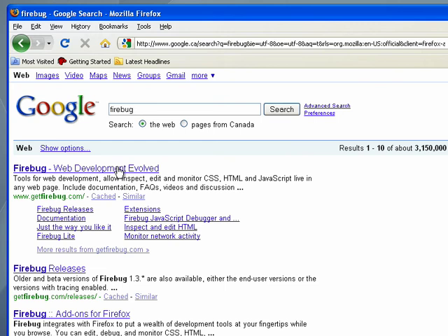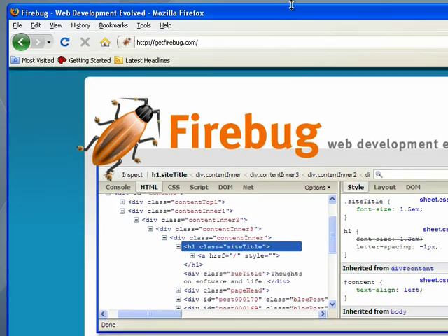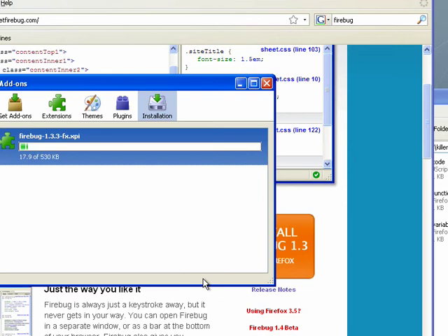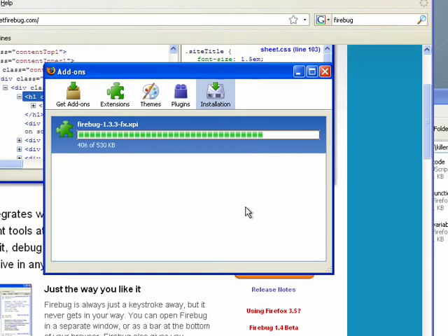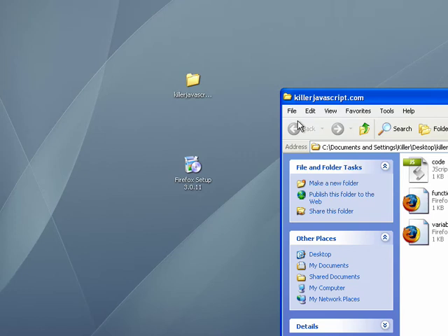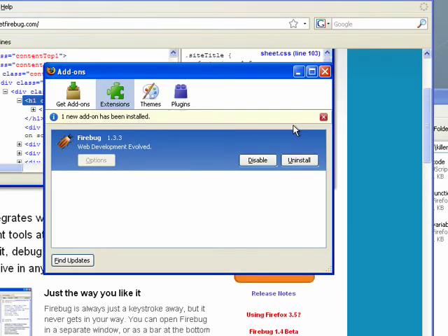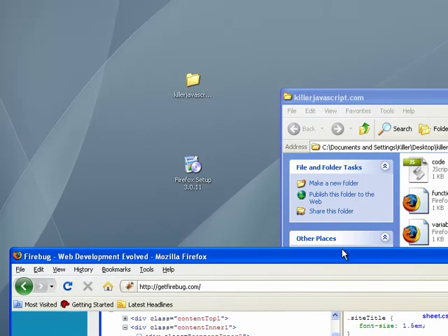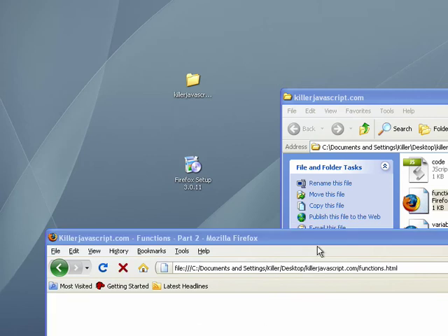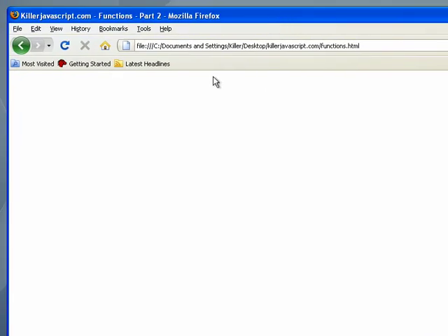All right, let's try this again. All right, install now. All right, it's working. Restart Firefox. All right, rock and roll. Firebug is now installed. Let's load up a basic page. All right, let's take a look at the code.